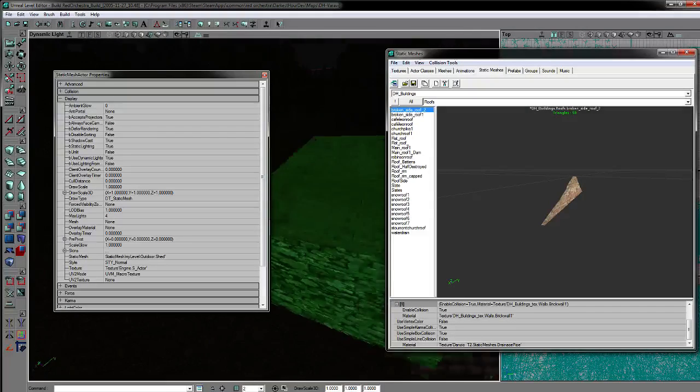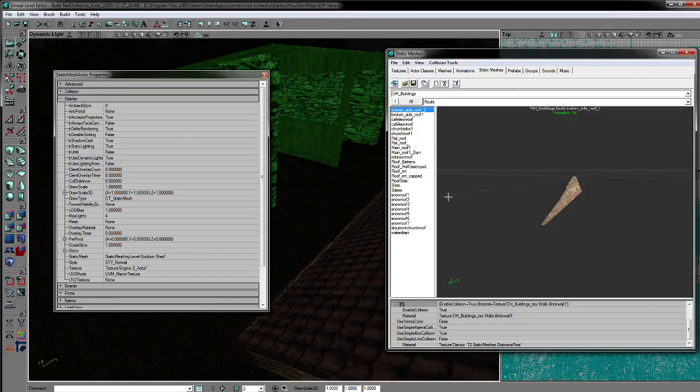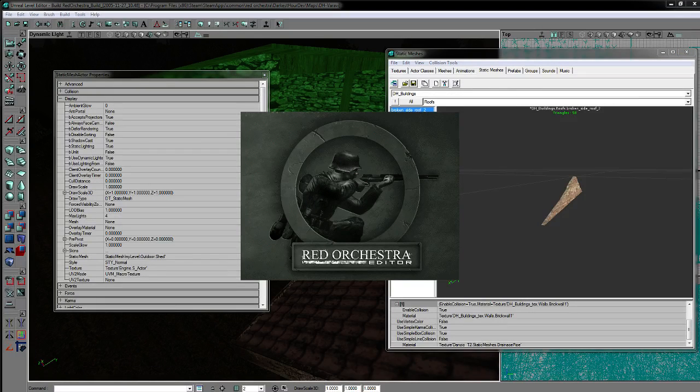Actually, you know what? I know where this exists. This exists in La Chapelle. Let's go see if La Chapelle uses myLevel on it as well. If it does, then I know it's not an official package.